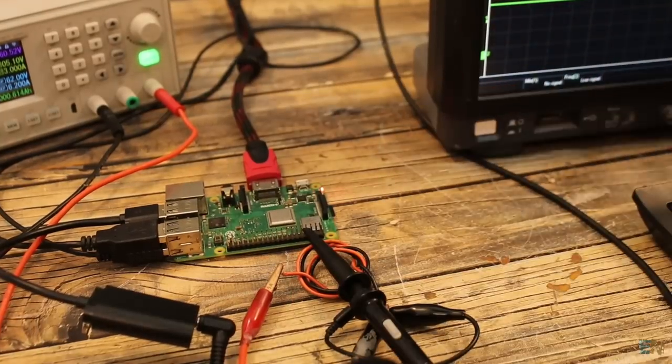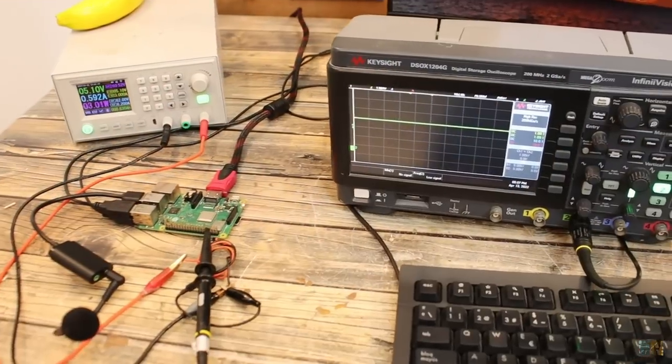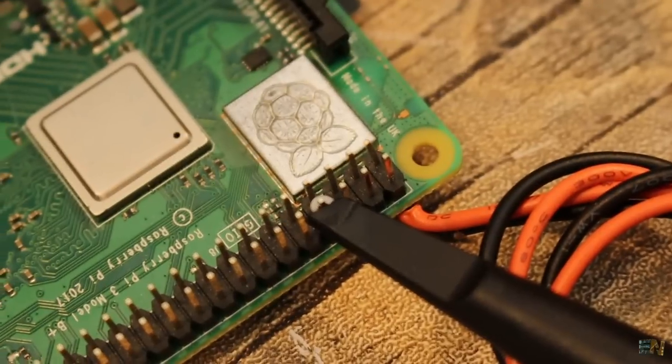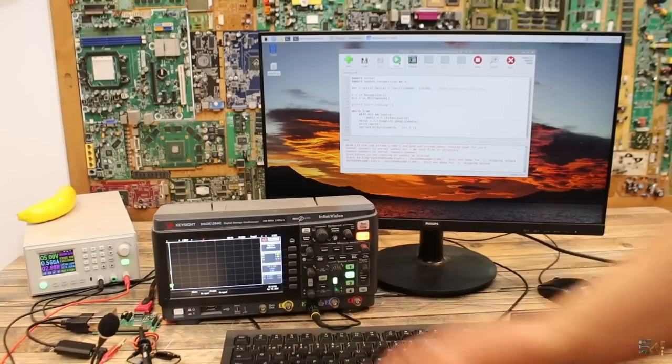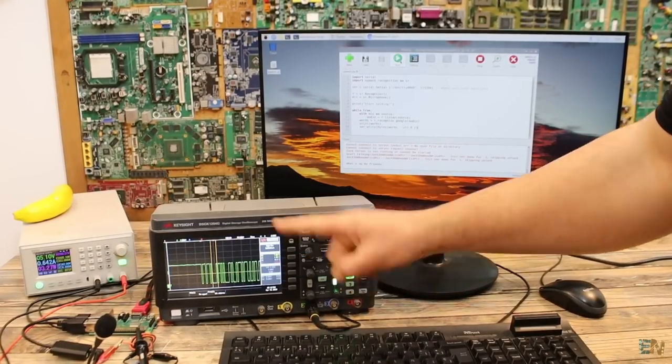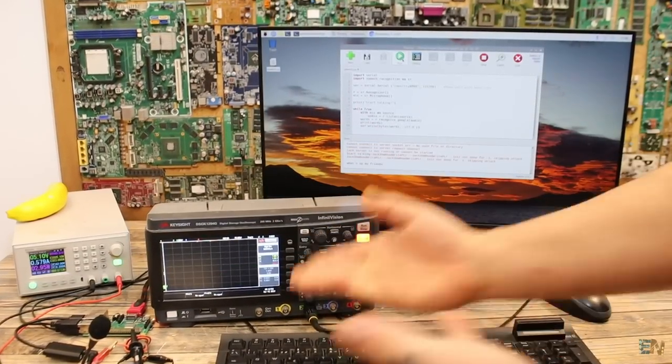Here I have my oscilloscope connected on GPIO14, which is the TX pin. I run the code and say something. What's up, my friends? And as you can see, we get the serial data with the Welcome text. Back.